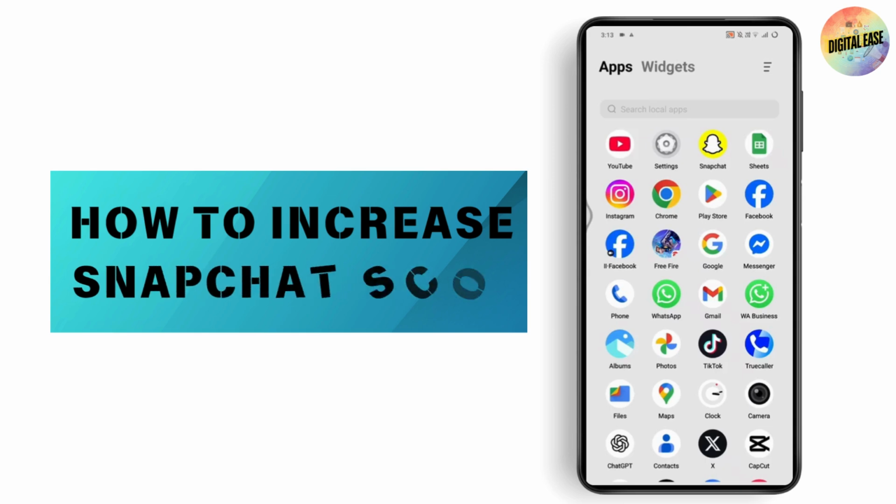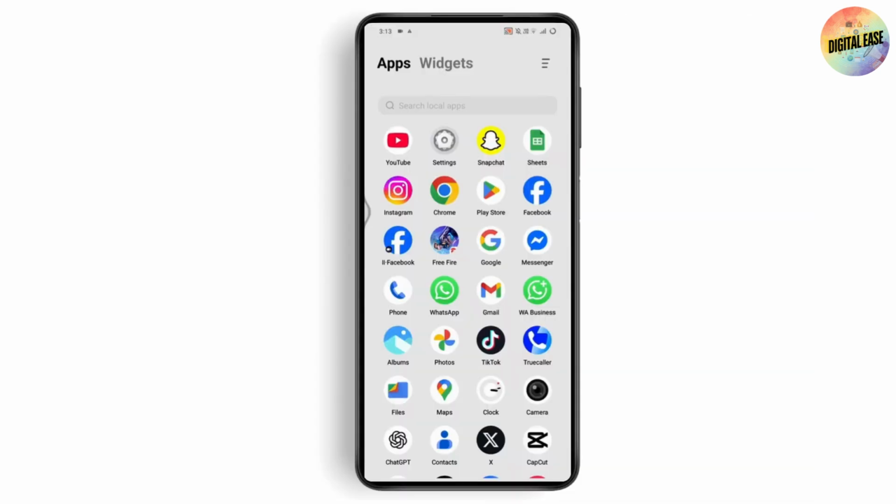How to increase Snapchat score. So if you want to increase Snapchat score, then what you need to do is first make sure that you have an internet connection. After having your internet connection, now you just need to simply open up your Snapchat.